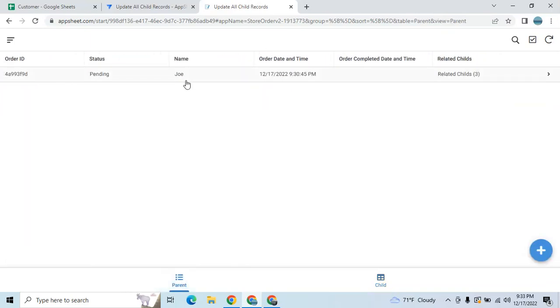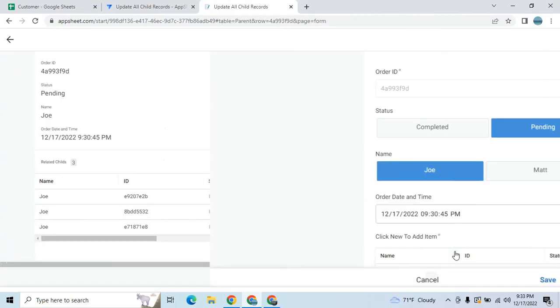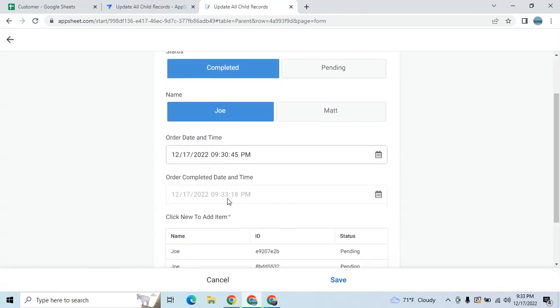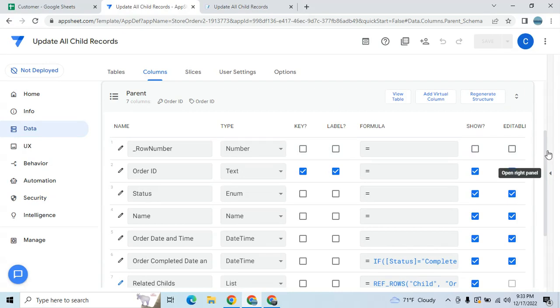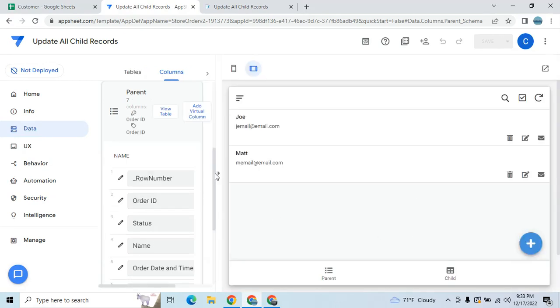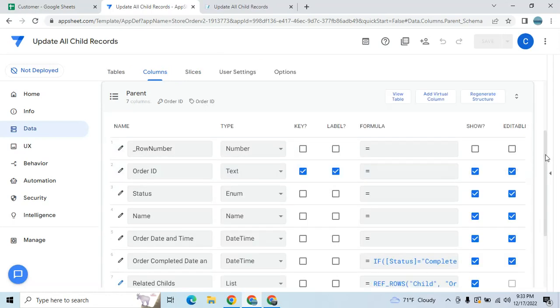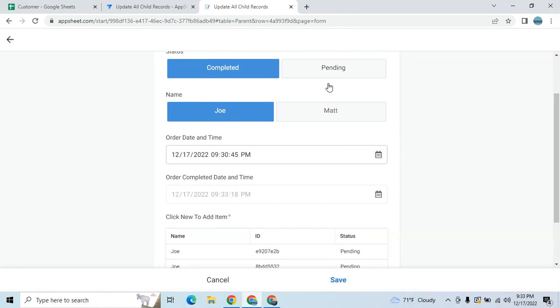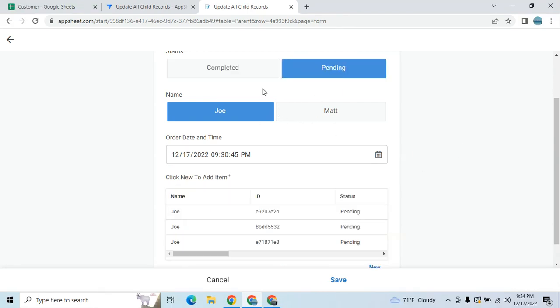All right. So now whenever I update this and change the status into completed, there is a time already, and the time is automatically generated, the order completed date and time. So what I did in order to generate this automatically in the parent table, you just simply use the expression here. I'll show you what expression I use. I'm using the statement if: if its status is equal to completed, then we use this expression. Otherwise, keep it empty. So that's why when I keep it as pending, it's gone.